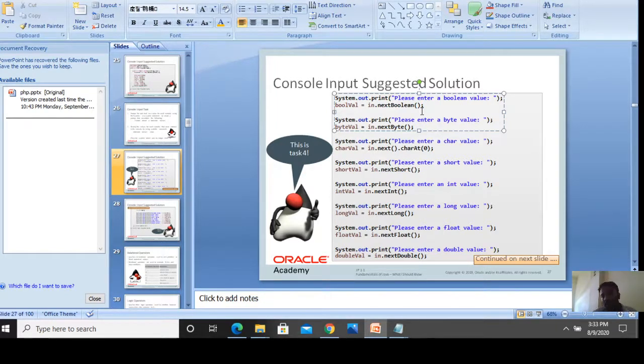So what is the role of nextBoolean here? nextBoolean will take the data from the buffer memory and store it into the boolValue variable. The next statement is "Please enter the byte value." In the same way, nextByte takes the value from the buffer memory and stores it into the byteValue variable. Next, System.out.println, "Please enter a character value."